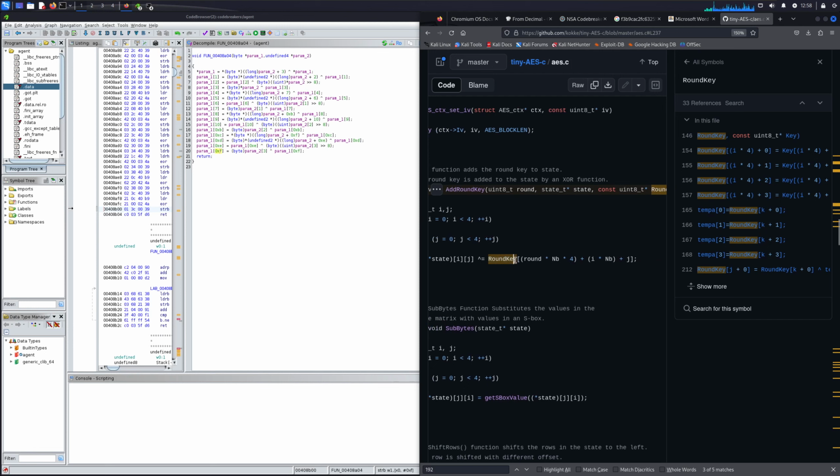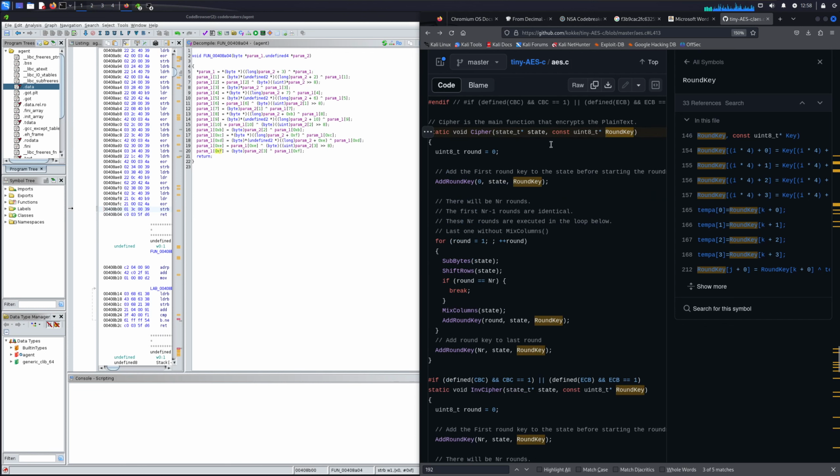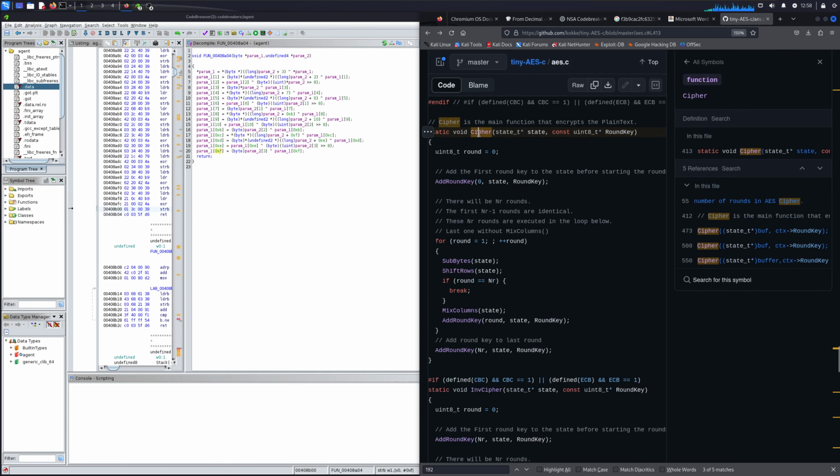If we go to round key itself, round key is passed in. If we go to add round key, if we go to cipher, cipher should just be passed in with ctx round key, which the round key should just be whatever was identified when we did that XOR loop, or during the init.